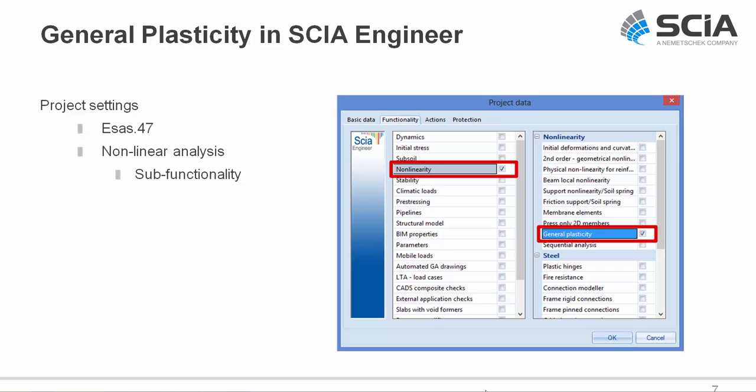Okay, so far the theory. Let's now have a look at general plasticity in SCIA Engineer itself. I'm going to discuss some more slides in this PowerPoint, and then I'm going to show the practical examples live in SCIA Engineer itself.